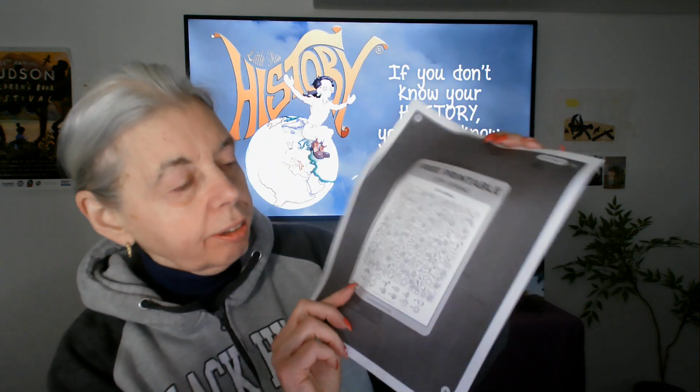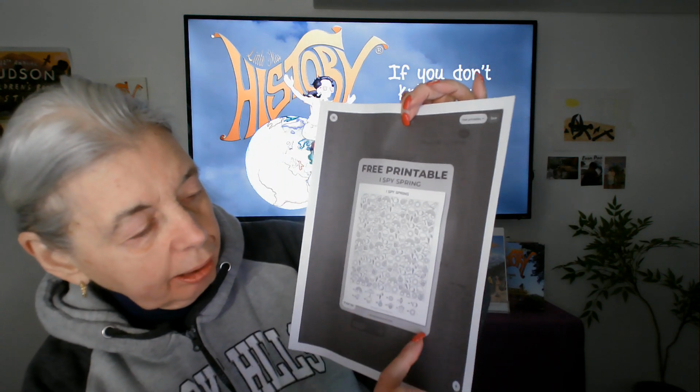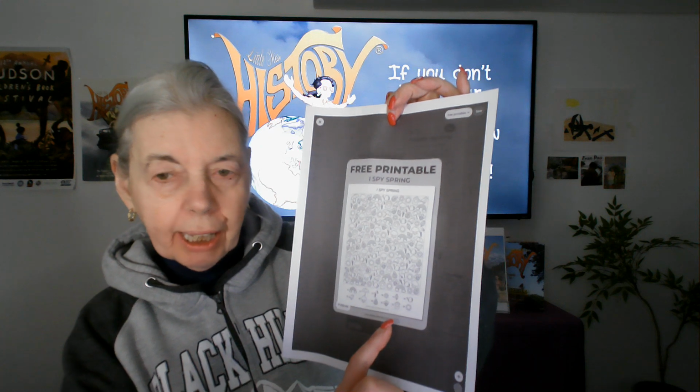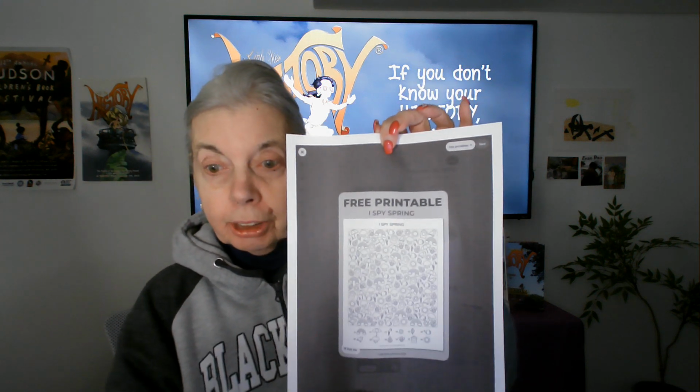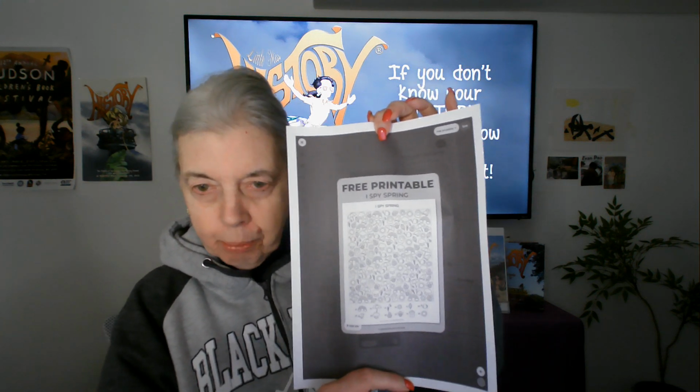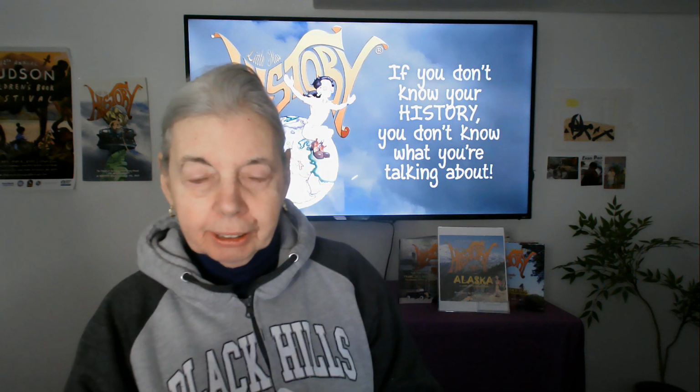Now when the student gets done with everything on the template, the student can go back and color. Might even want to keep this and frame it as a beautiful picture to hang up for spring. Hope you've had fun with this activity.